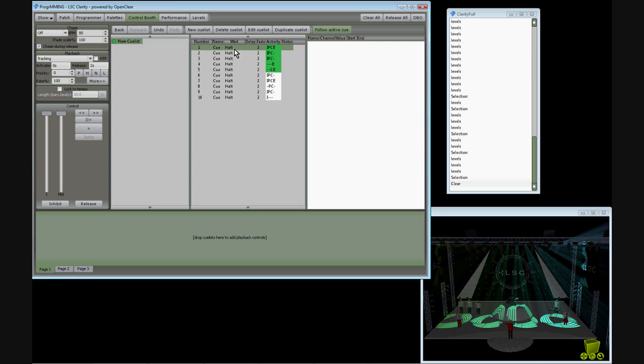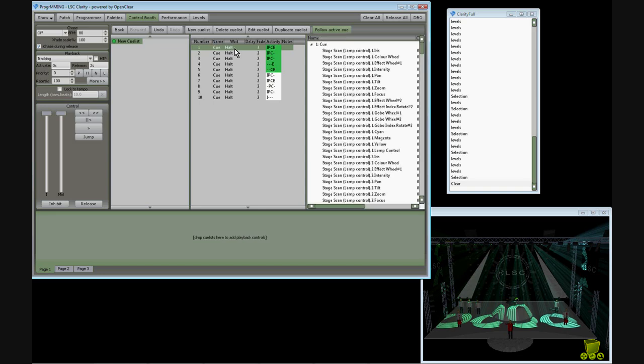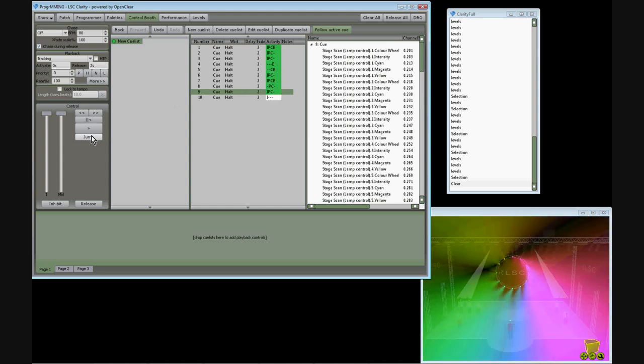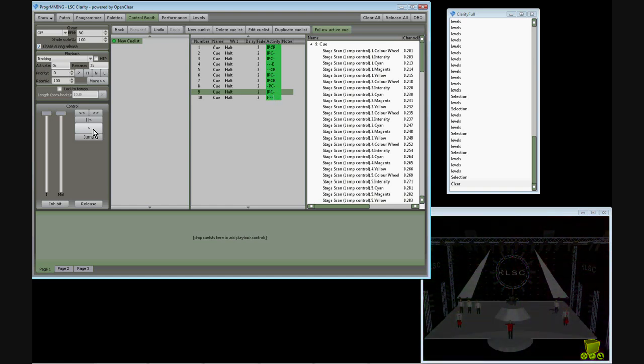Full details on what is contained in each cue can be discovered by simply clicking on any step in the cue, and the information is displayed in the right-hand window. Selecting a cue here and hitting the jump button jumps directly to that cue in the show. Hitting the go button fades out into my last blackout cue.